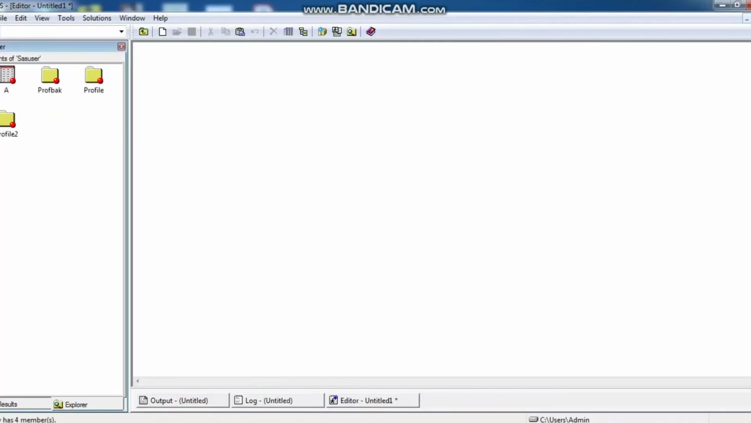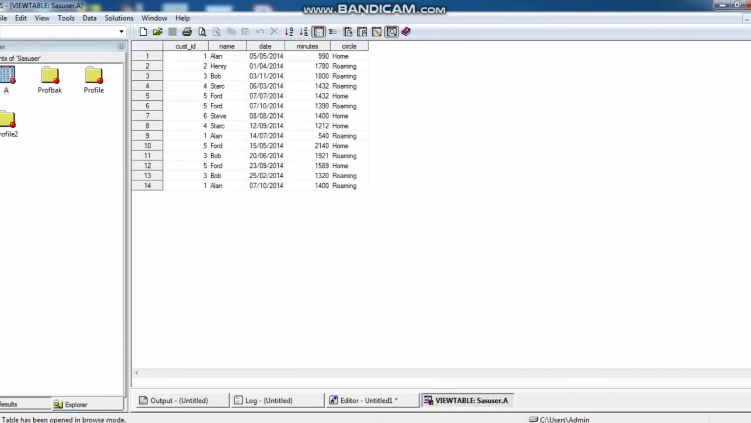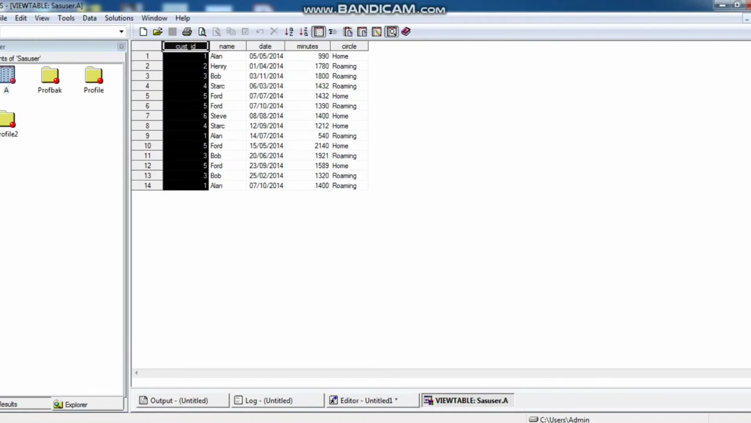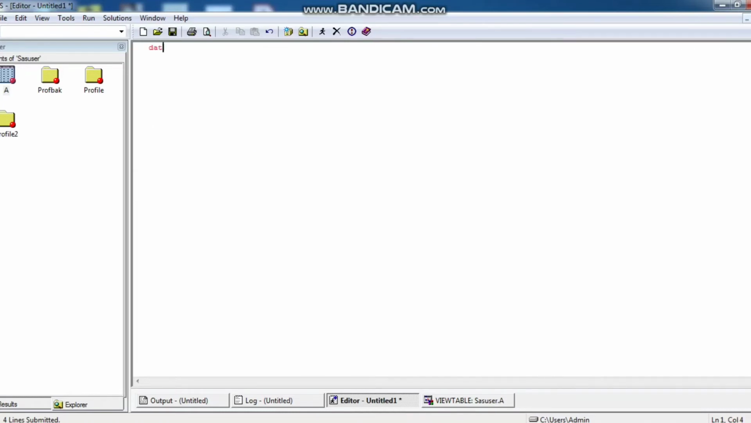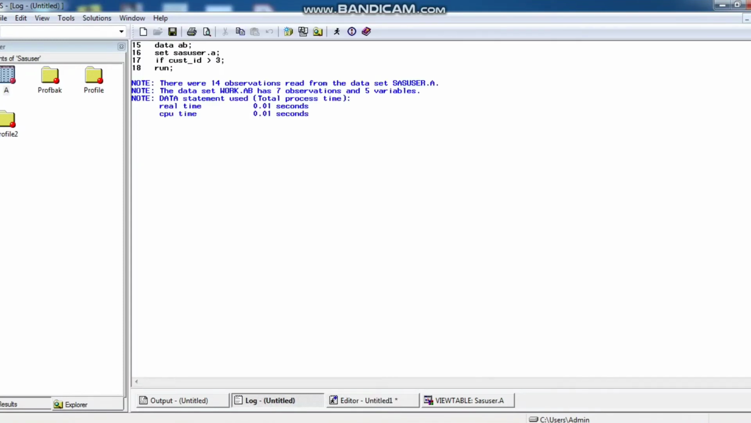Now I am going to write the code of horizontal subsetting. In the SAS user library there is dataset A, which has 5 columns, and in the first column, cust ID, I am going to apply the if statement clause. The code is data AB, set SAS user dot A semicolon, if cust ID is greater than 3 semicolon, run.